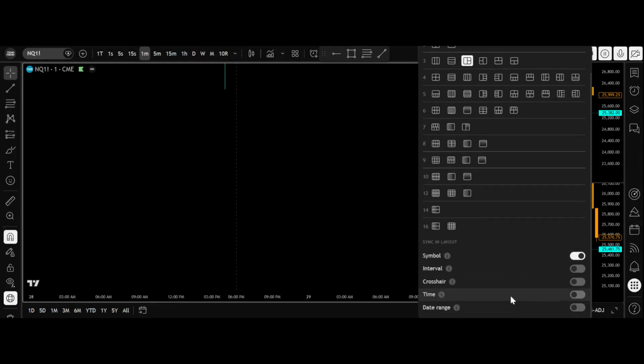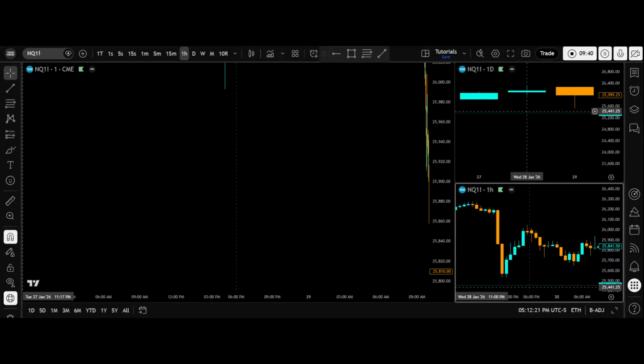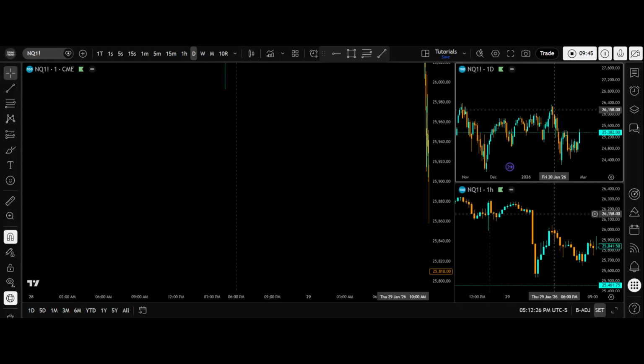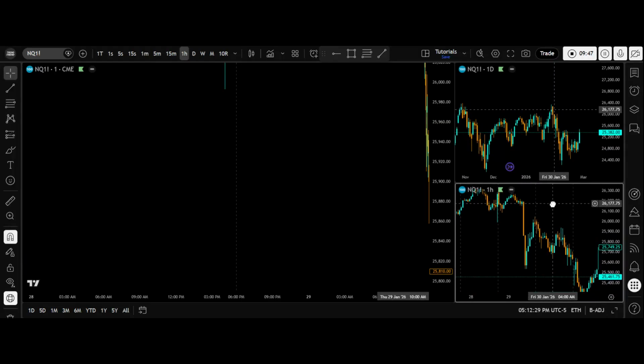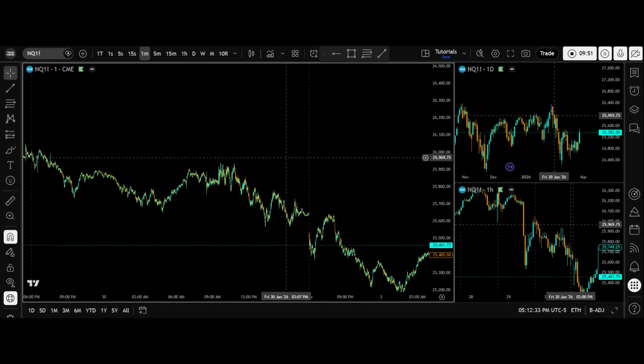Again, I personally prefer to just use the crosshair and the symbol, and that way I can keep everything on hourly, daily up here. I like to be able to move these individually, so I don't use the date range because I like to be able to analyze specific things at a time.